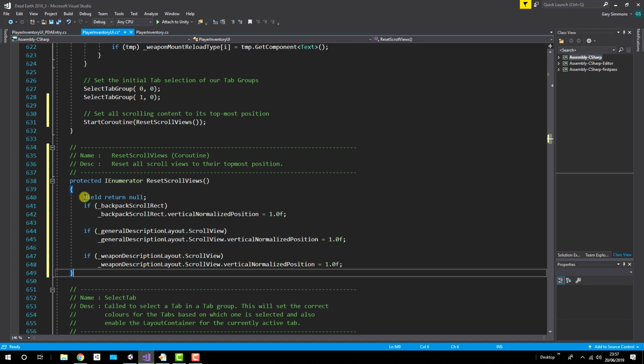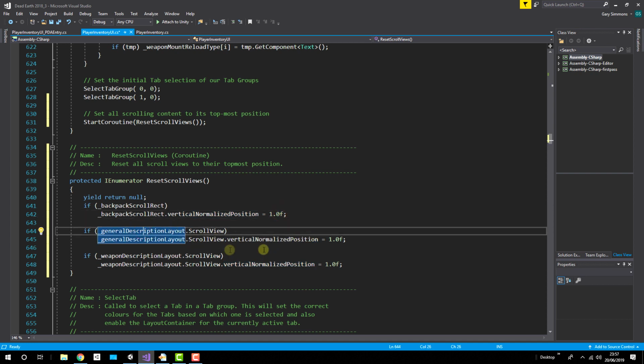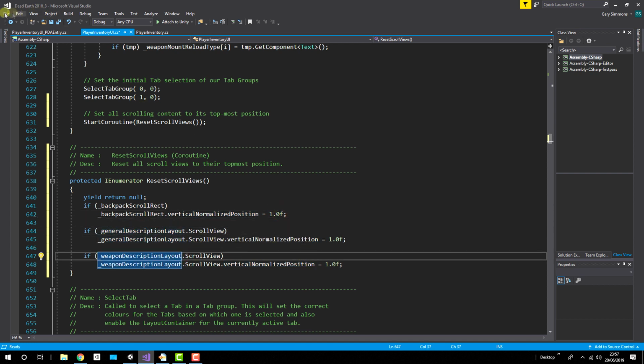So of course what we do is we yield return null, which basically means this function is going to do nothing within the frame from which it was invoked, but then in the next frame it says, hey, if we have a reference to that backpack scroll rect, then set its vertical normalized position to 1, and it does the same for the general description layout and the weapon description layout as well.